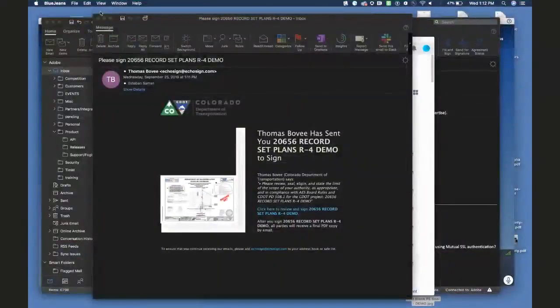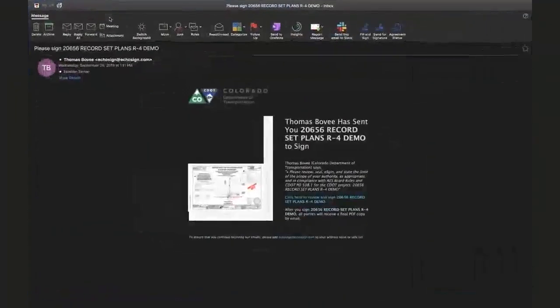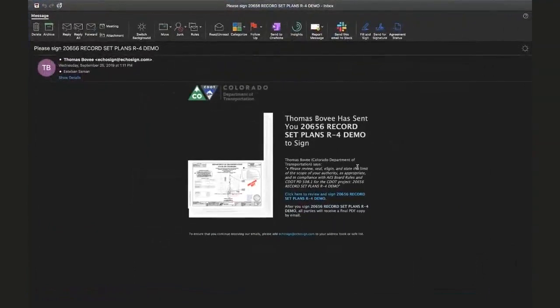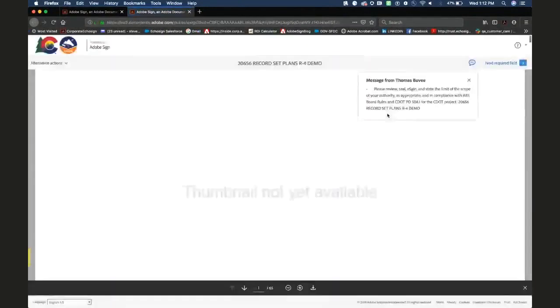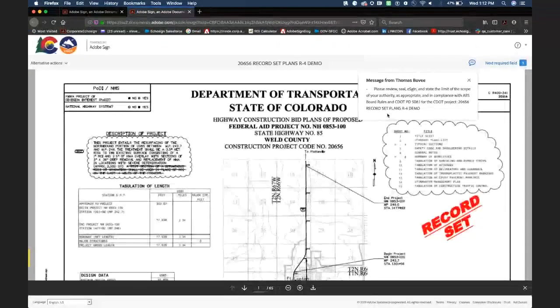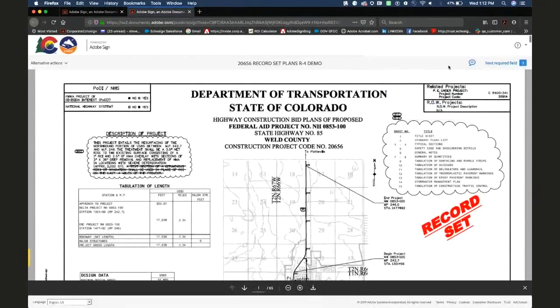All right. So again, I'm the second engineer signing this document. So here's the email that I will receive. Very straightforward. I'll click on the link. It's going to take me directly to the document or the record set so that I could go ahead and apply my seal. The very first pop-up is that private message, and I could just click on next.